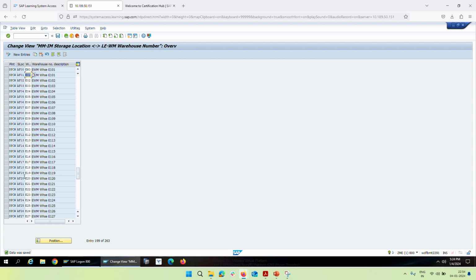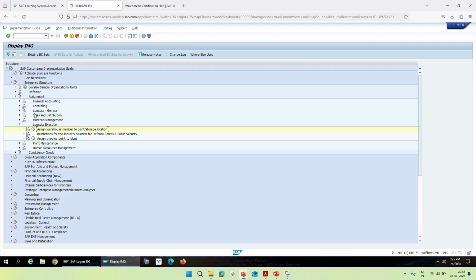Now similarly you can assign, let's say, RD00, we can assign to the same EW3. Now just save this one. Now let's go back. So now we have created the organization structure and we have assigned it. So till this point, our WM part is complete.